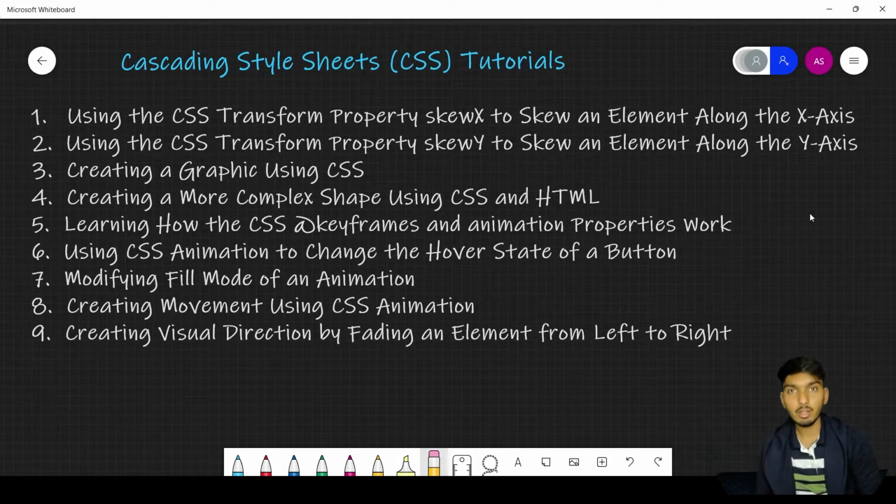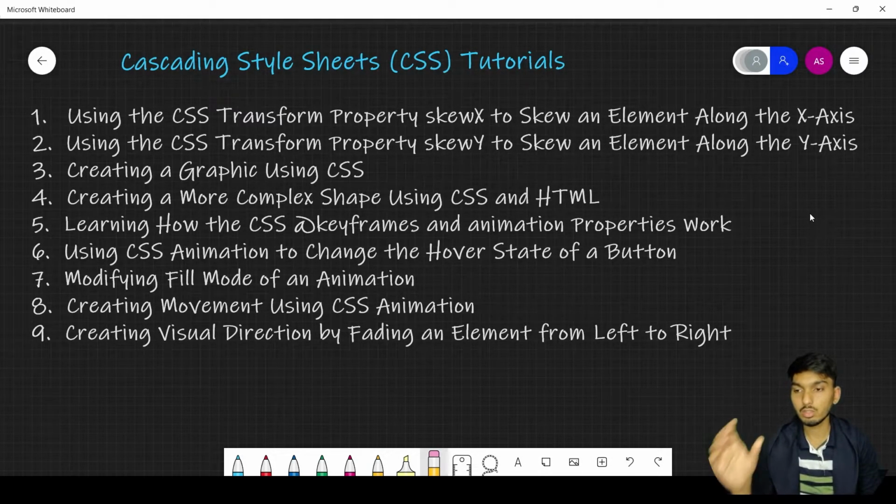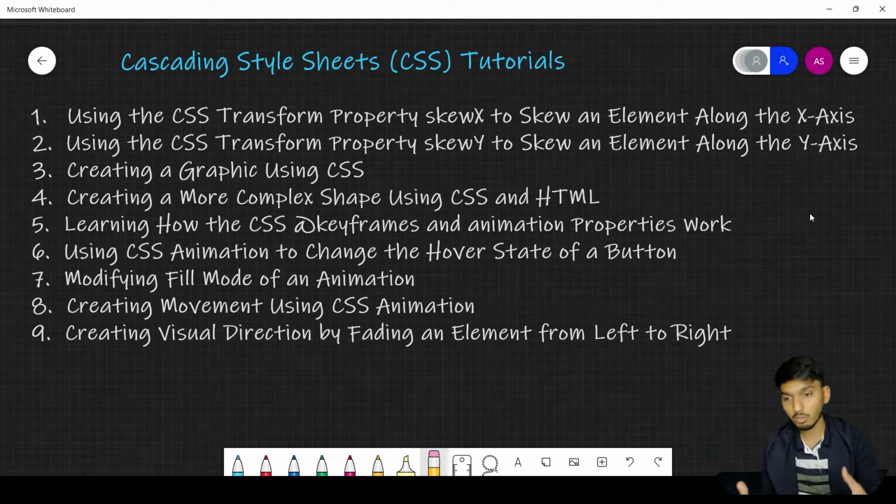So hey guys, welcome back to the video of our CSS series. In the previous video, we were learning about the positioning of elements, how to align elements, and we were learning more about linear gradient and how to use the transform property to align elements or to scale them. In today's video, we will be learning furthermore about the transform property using SkewX and SkewY.